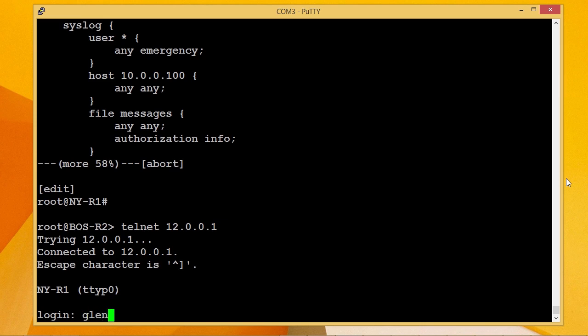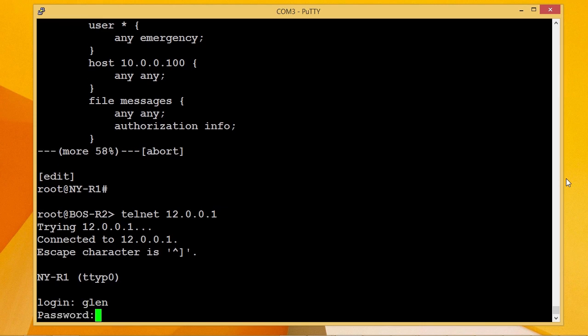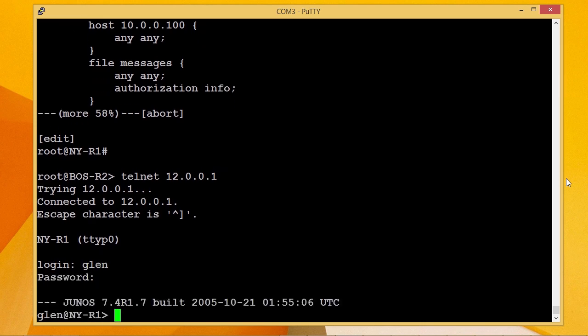So I'm going to use my username of Glenn with my password. You'll notice that my prompt has changed, so I do have here the New York R1 router. So I've telnetted into that router from the Boston router. At this point, I can configure the device or view the configuration of the device if I wanted to.